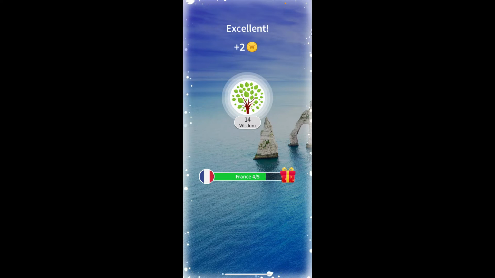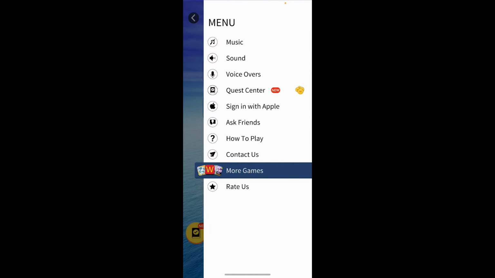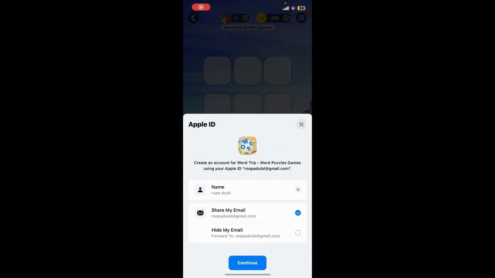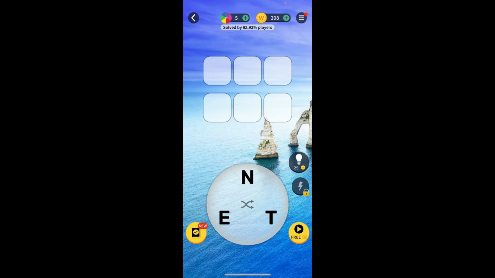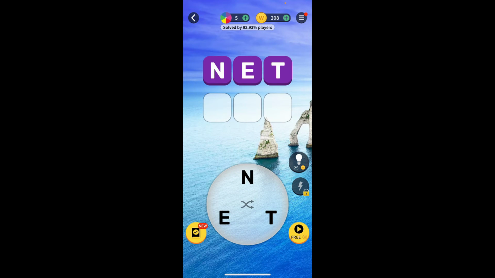So that's how easy it is to log in and sign in to Word Trip. You can also go ahead and use the sign in with Apple option. Enter your Apple ID and you should be able to sign in with Apple as well. That is how easy it is to log into your Word Trip game within a few minutes.